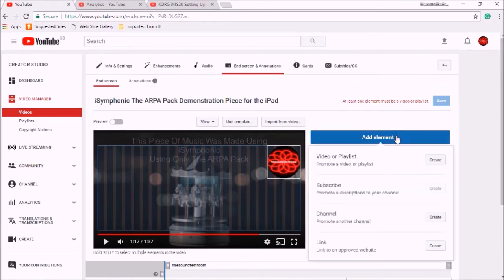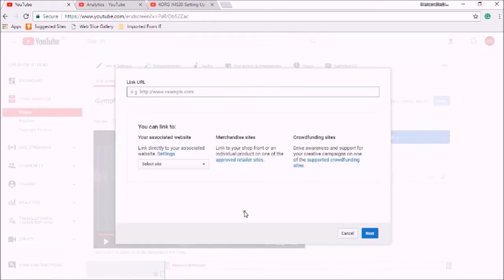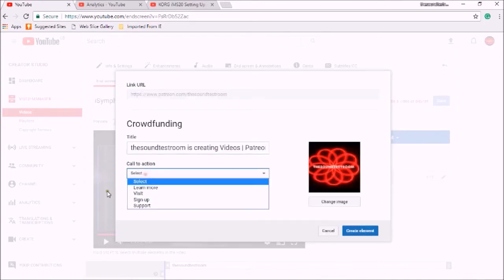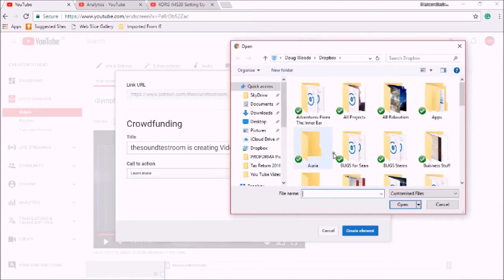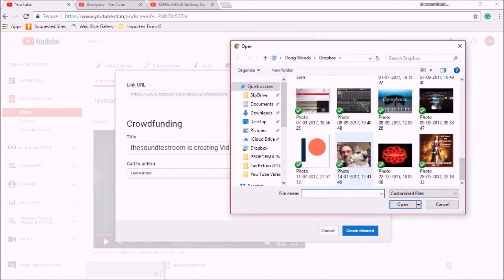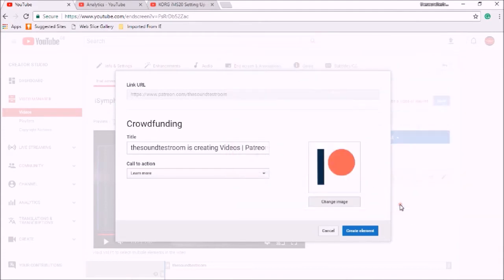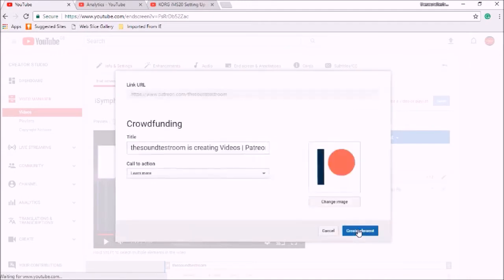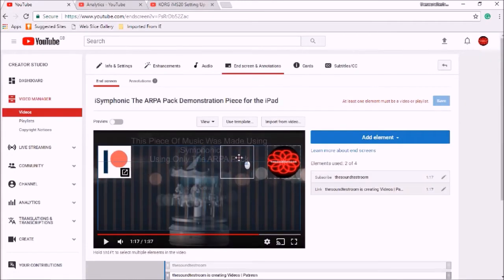And then I'm going to add a second element, and I'm going to link this to my Patreon site, and the call to action will be learn more. And then I'm also going to change the image here to Patreon's logo. Just open that like that, and then we're going to create element, and I'm going to place that one there.